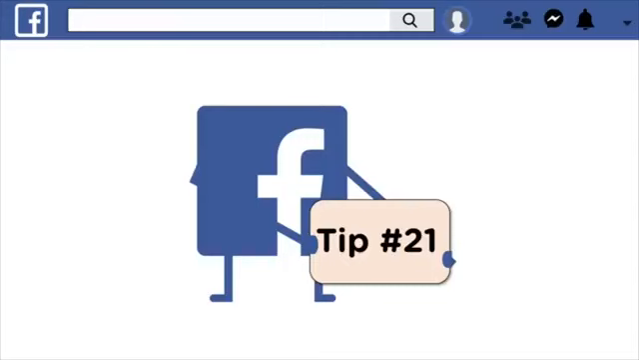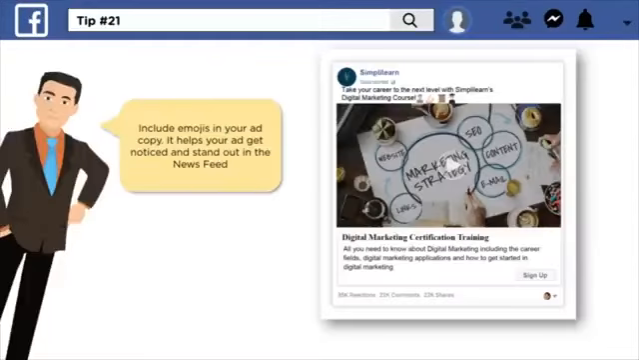Okay, so tip number 21, include emojis in your ad copy. Okay, so emojis we know are popular. You use them in text, you use them on social media. There's hundreds of emojis nowadays that you could pick and choose from. They are really specific. And so here you can see in the case of Simplilearn, hey, if you're taking a digital marketing course with Simplilearn, it doesn't hurt to have some emojis support that message.